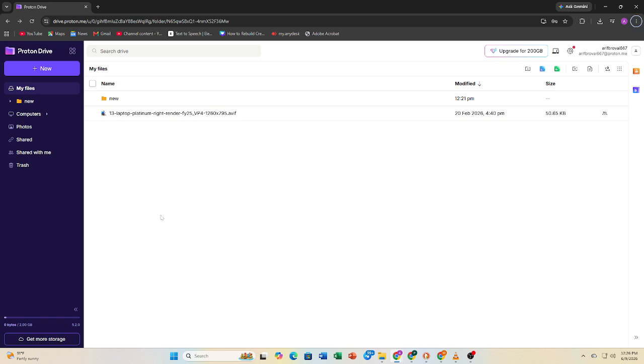Hey everyone, welcome back. In this tutorial, I'll show you how to create folders in Proton Drive in 2026. So if you want to organize your files properly and keep everything clean and easy to find, this guide will walk you through everything step by step.